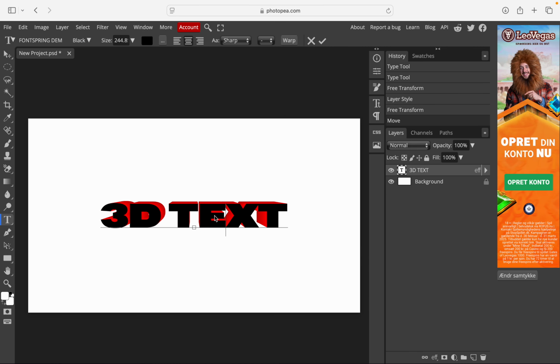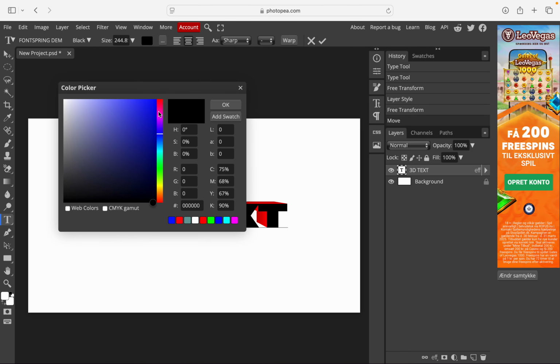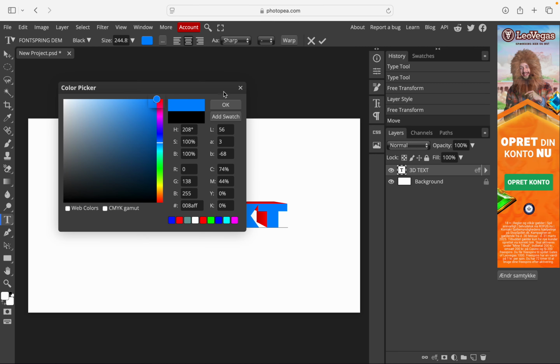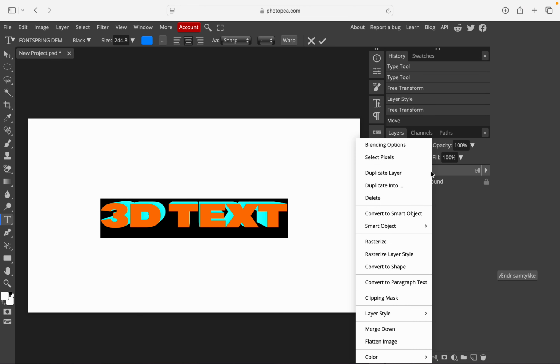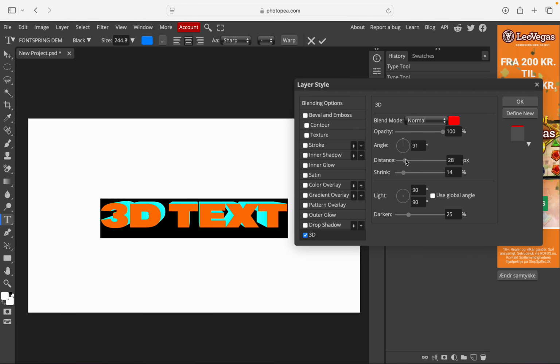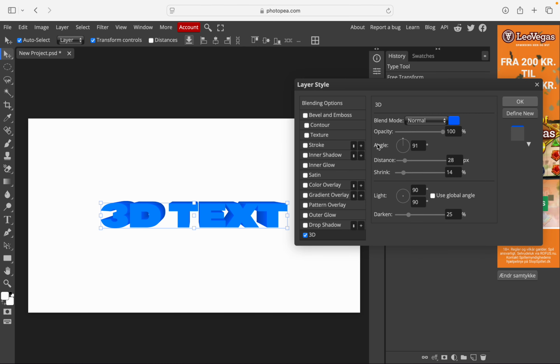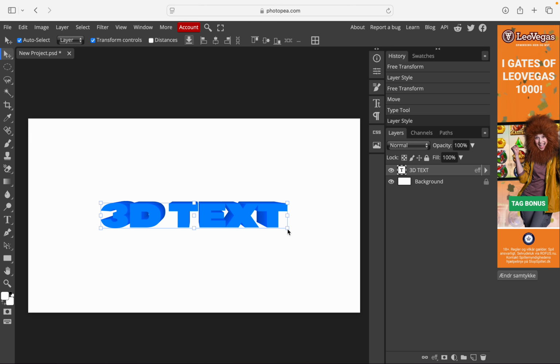the text again here. And we want to select a blue color. And then we want to go back into our blending options and we want to select a bit darker blue. Maybe like this, yes. As you can see right here, we have our 3D text.